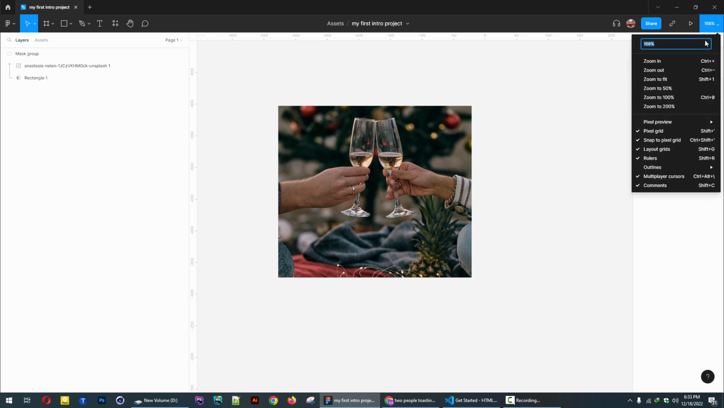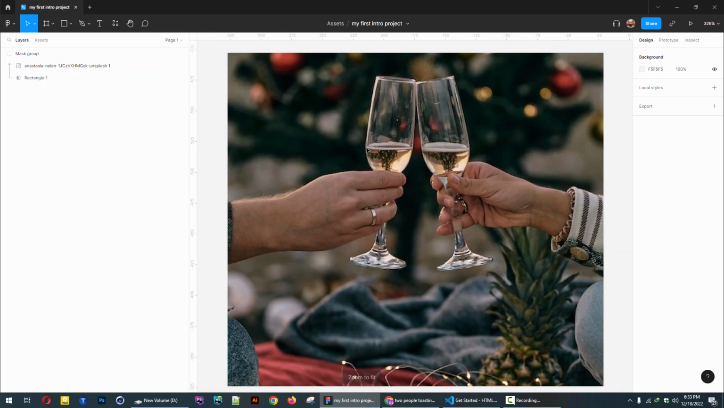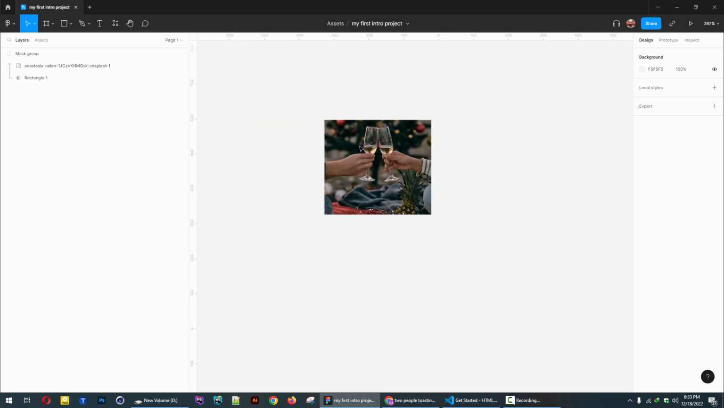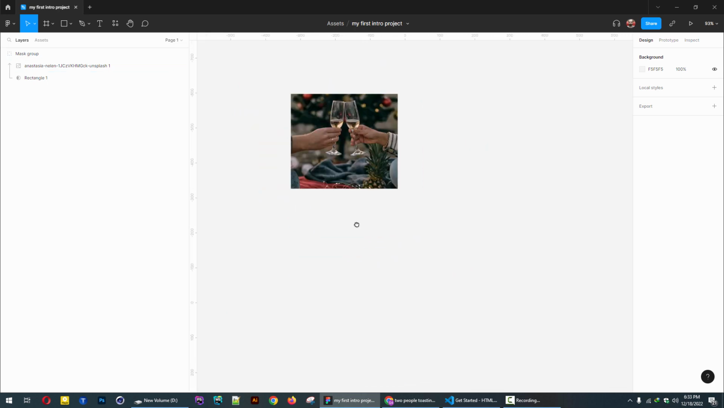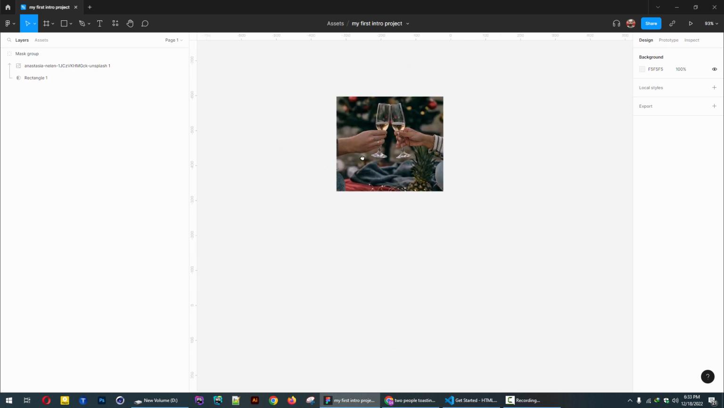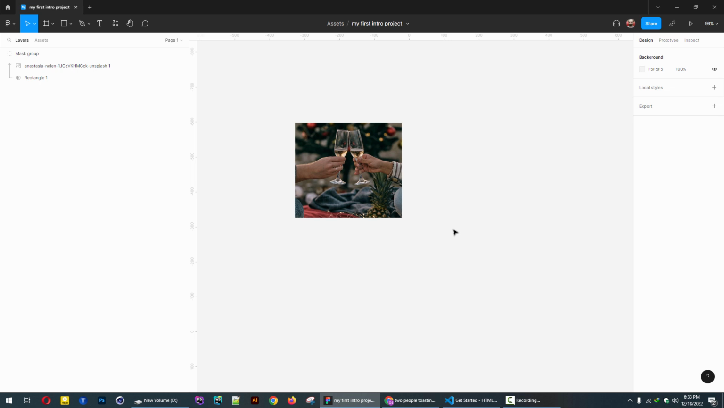And also this is zoom option, and by holding control and mouse wheel you can also zoom in, zoom out according to your need. And also holding space you can move your window or image anywhere. So this is it for this time. We discussed top bar of our Figma tool.